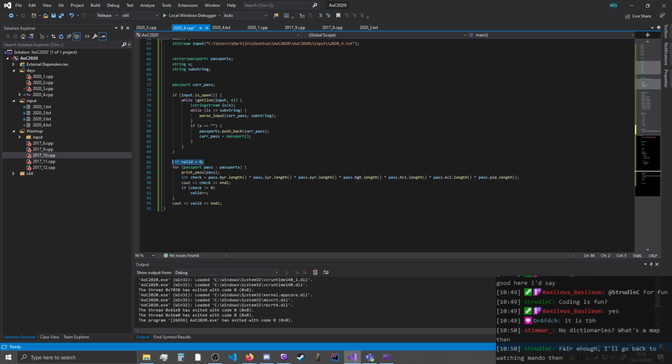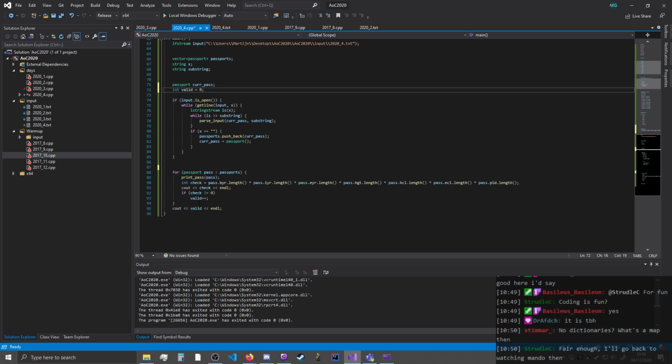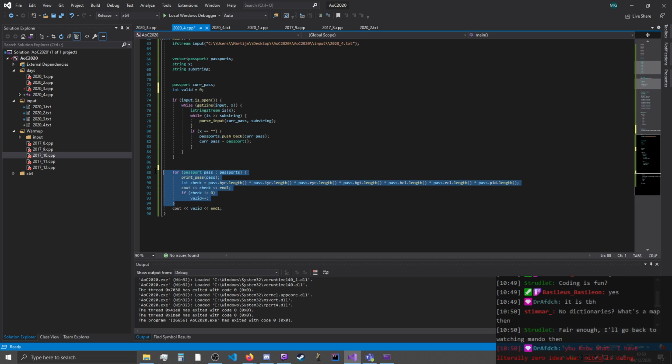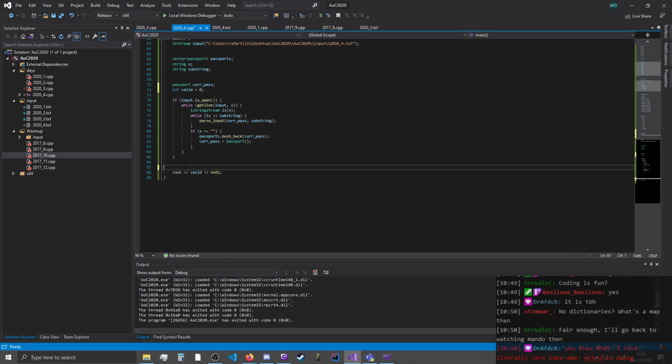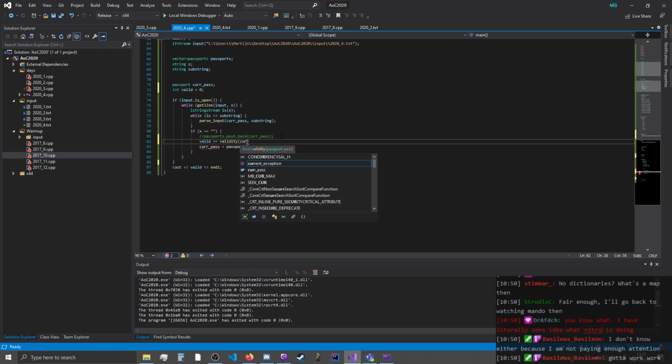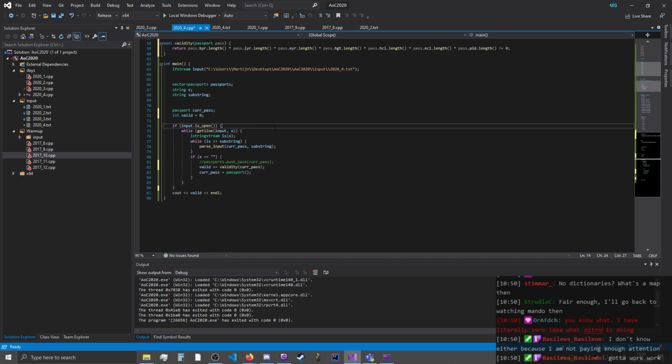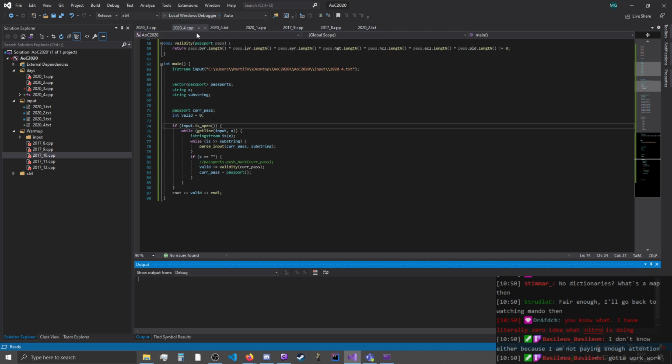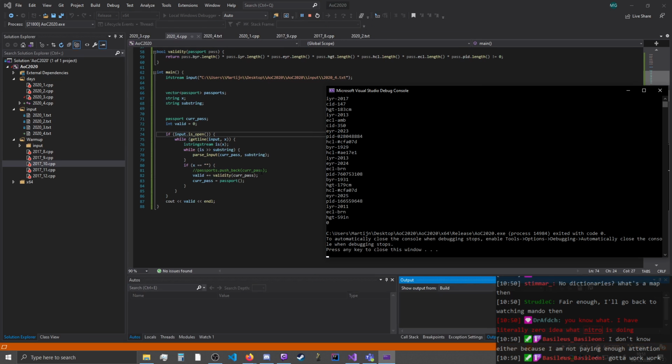Oh. No, sorry, you are correct. There are dictionaries. You can just do maps. So we just kind of ignore this. And instead of this, we just do valid plus equal validity of cur pass. No, not. Jesus Christ. Thank you. This is awful. There we go. They should now return 2, I think.